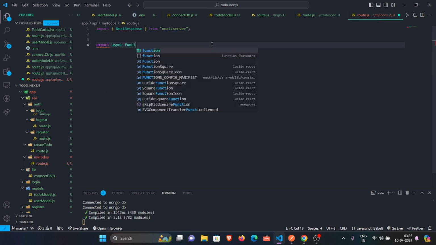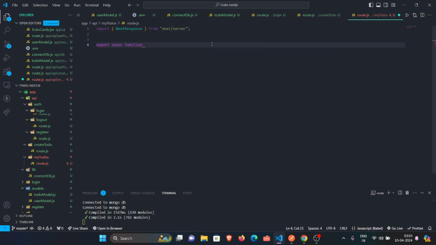async function. And what kind of function is it going to be? It is going to be a GET method, right? We are trying to get something from the database, so it's going to be the GET method.